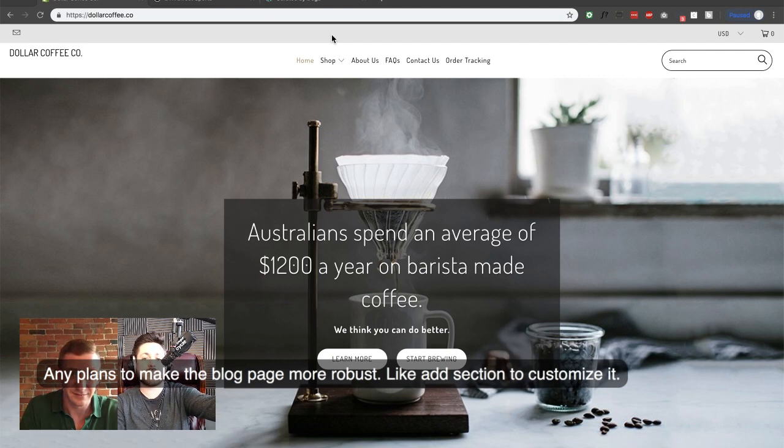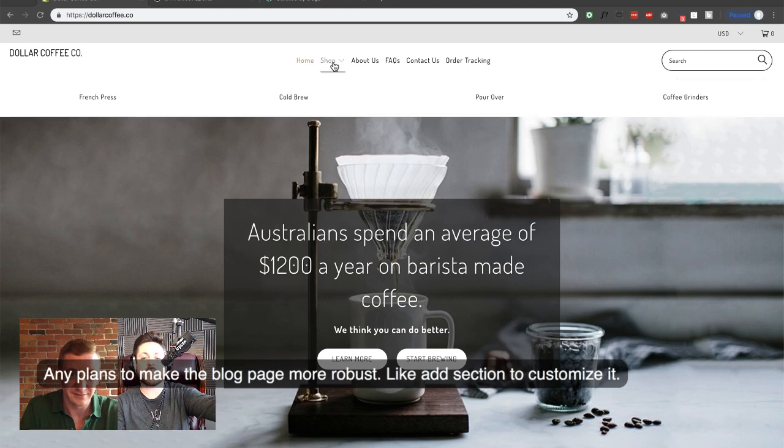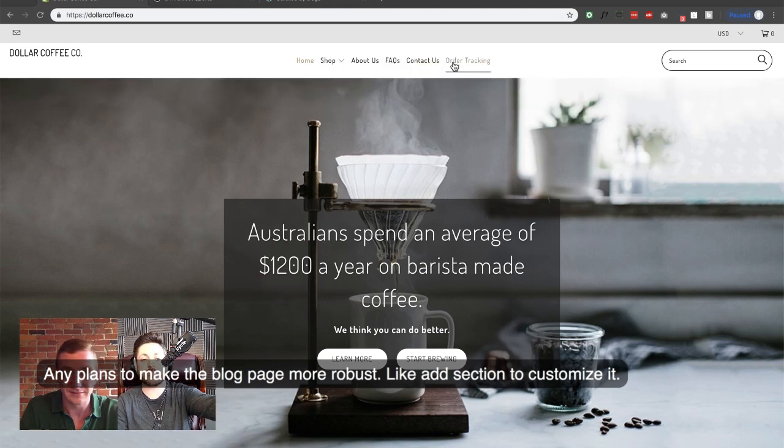Shop is the second thing in the menu, not the first. And we've got everything buried in here. And then we've got about, FAQ, contact, order tracking. Well, Turbo has a top menu next to, in the upper left, next to that mail icon.